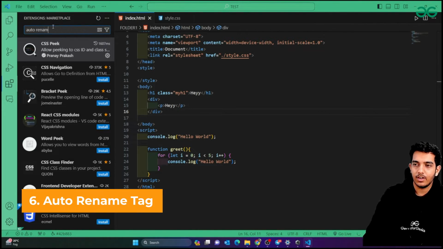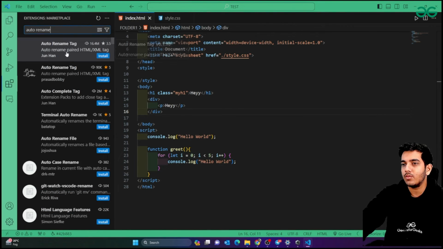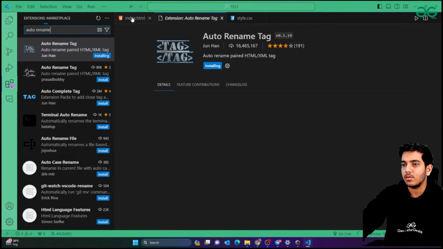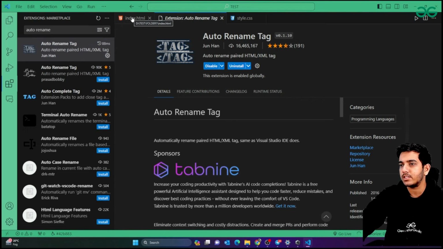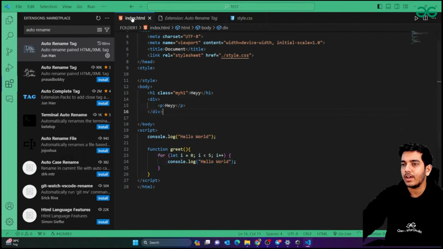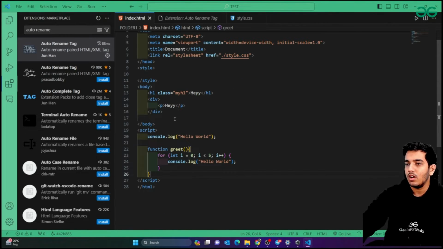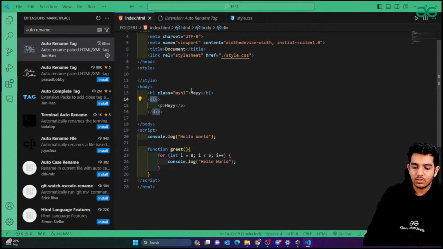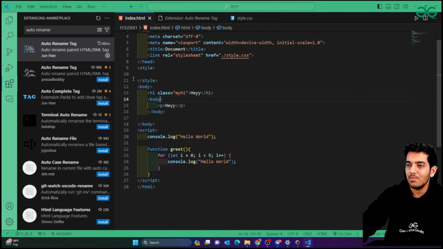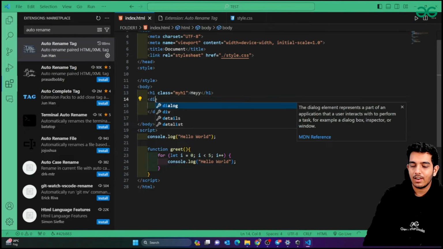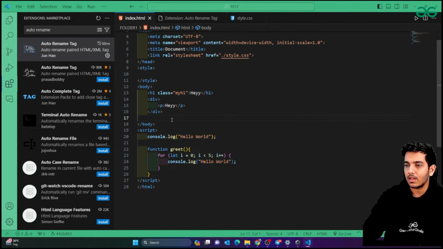So auto rename tags, if I write this, it would be very useful when you're using HTML or React.js or Next.js, where you have tags. So what you can do is, for example, if I want to name it as a body tag, you can see both of them actually change, although you won't be naming them as body. Again, let's make it div, and you can see it again became a div.